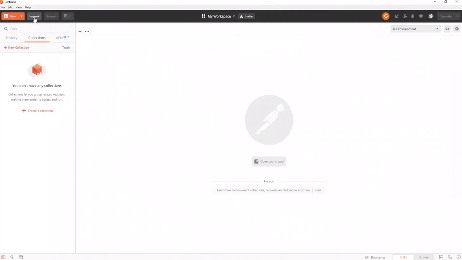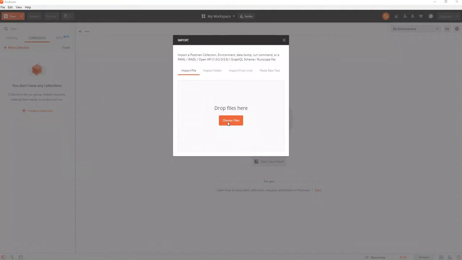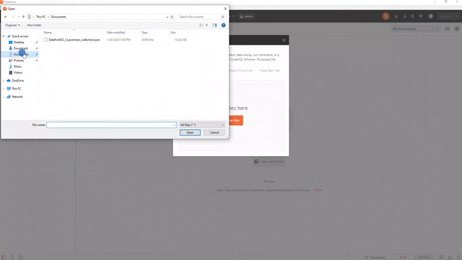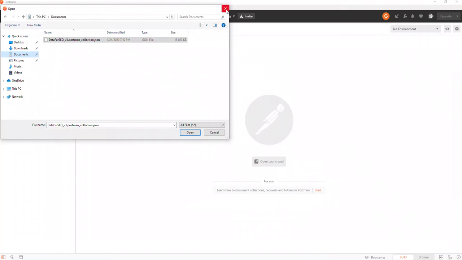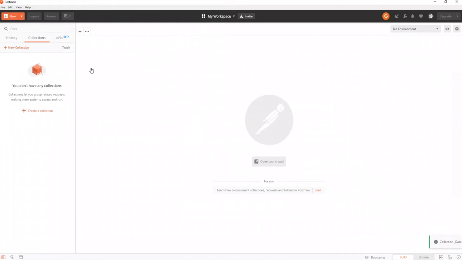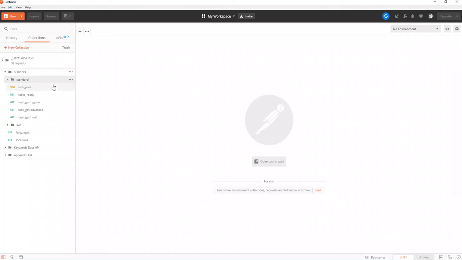You should extract the file, then open Postman and click on Choose Files to select it, or simply click on Import in Postman and drag the file from the folder here. After the import is completed, the DataForSEO collection will be displayed in the sidebar. Click on the SERP API folder, choose Standard, and you will see the set of available endpoints.